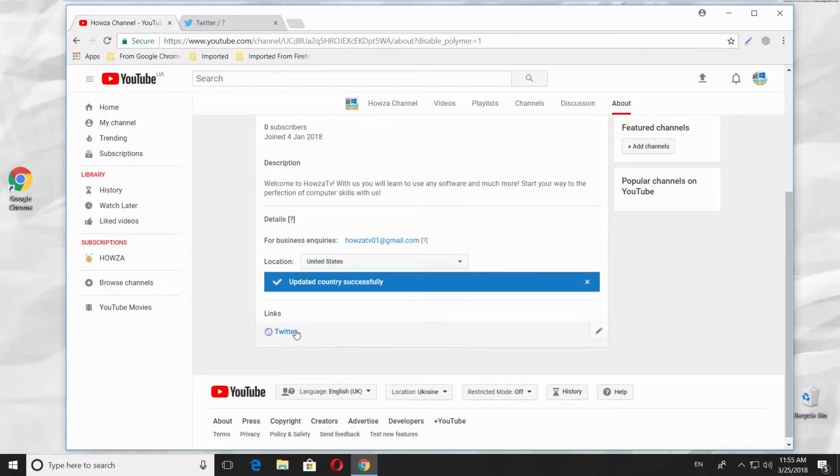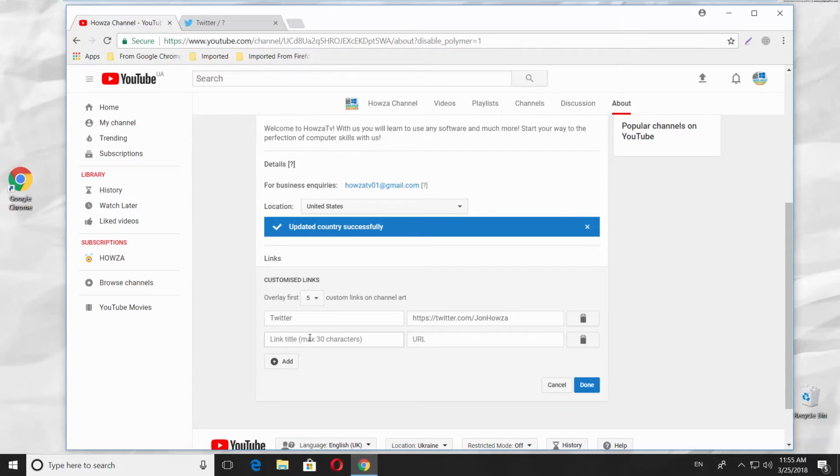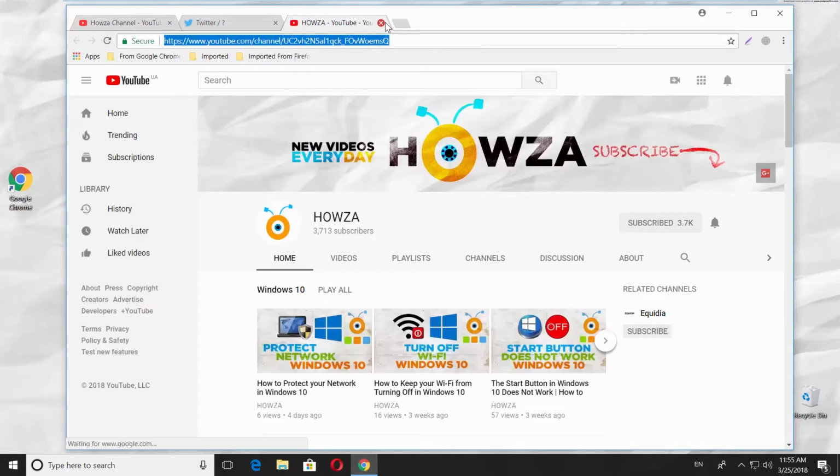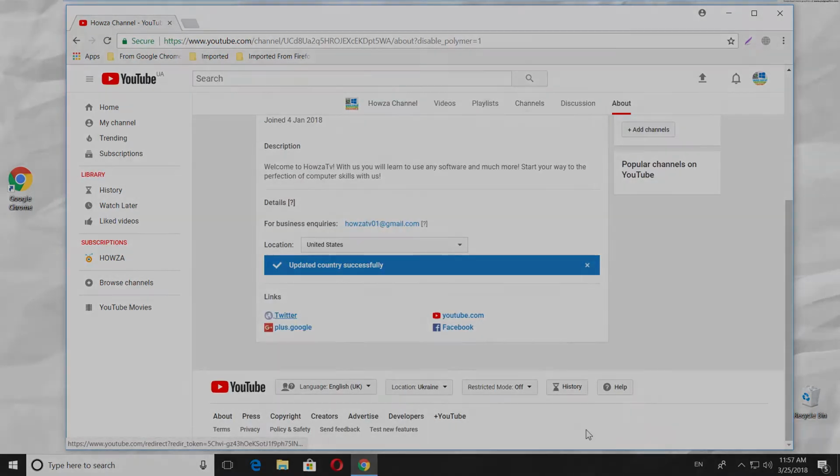You can add up to 5 links. It can be Twitter, YouTube, Google+, etc. To add a link, click on Add. Add link title, for example, YouTube. Copy the link from your social media and paste it. Click on Done. That's it.